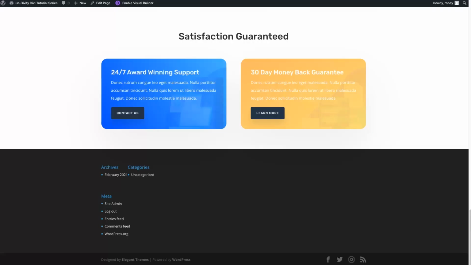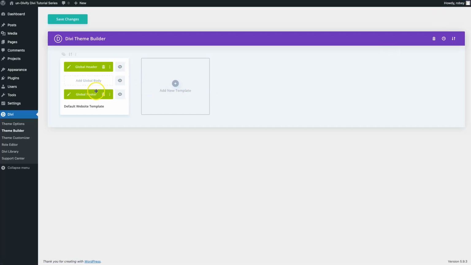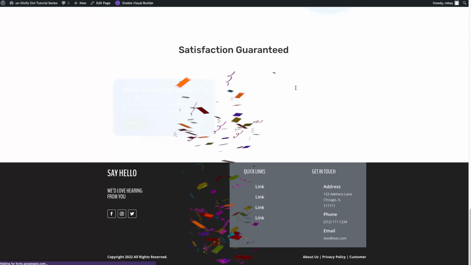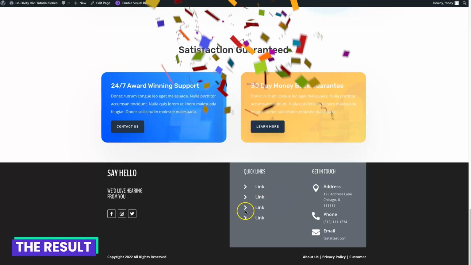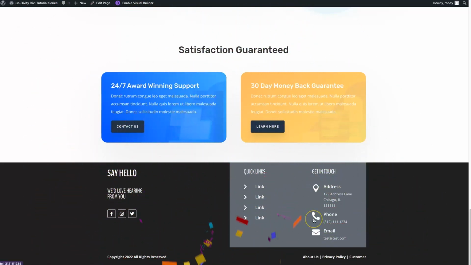Okay, that's saved. Oh, and just remember that when you create a new template, we just created this footer template, you just need to save it here on the theme builder page. Otherwise, it won't take effect. So let's refresh. And bam, there we got it, guys. Super easy, super stylish footer. Now it's basic, but this is just to give you an idea of what you can do with these layouts.